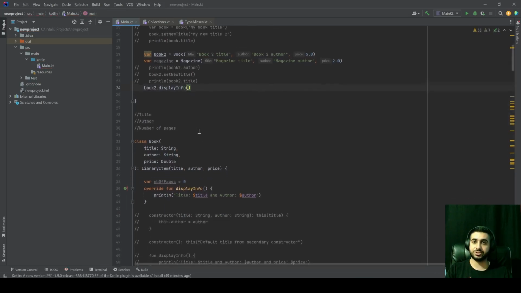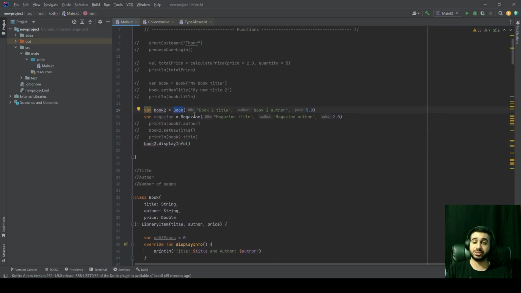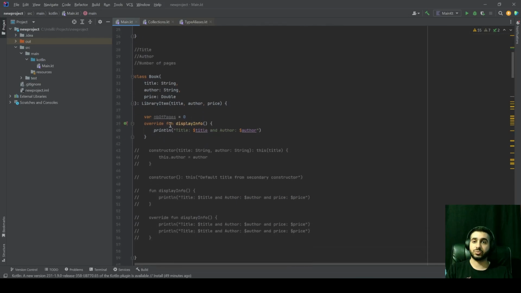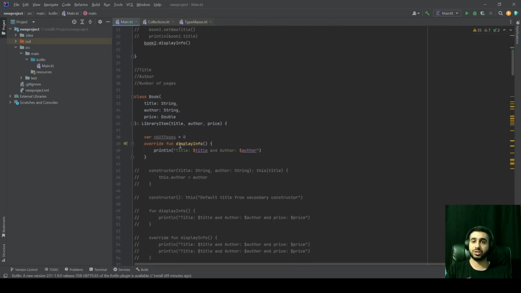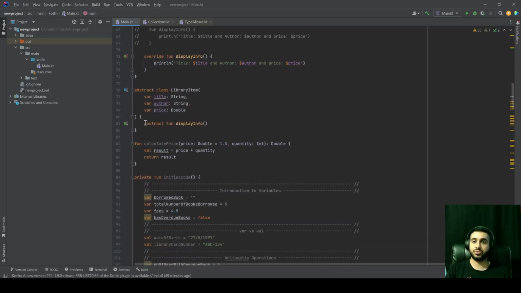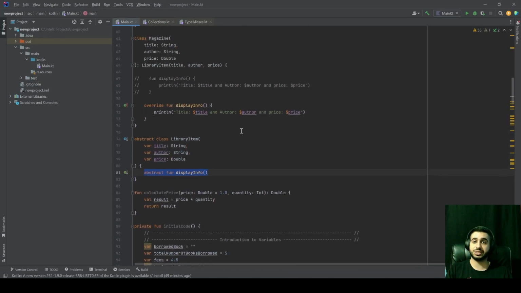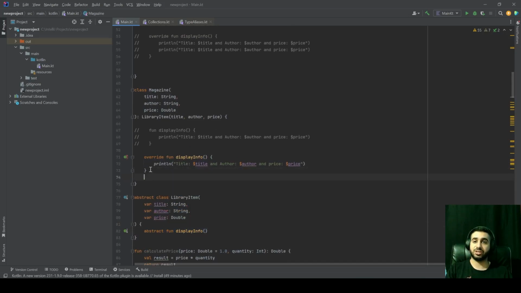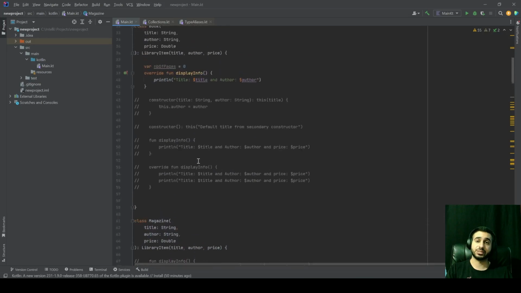But we can still instantiate our subclasses, book and magazine. Okay, our book's display info will now print out the title and the author, and the magazine's display info will print out the title and the author and the price. Okay, they just observe the blueprint from the superclass and they provide their own implementations for that function. Okay. Well, what about a valid use case for open classes?